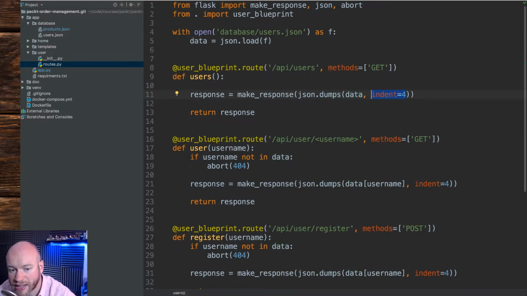And down here, what we're doing is we've got API user username. That is a parameter that we're supplying to that route. And what we're doing is we're checking if the username that we've supplied isn't in that data variable, which is in the JSON, then we are returning a 404. If it is, though, we are returning a response, and we're pulling out that user from there.